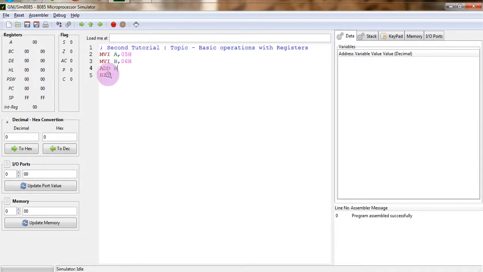And this is another program I have already typed. This program is again very simple. You can see here that first of all I have moved the immediate data into the A register, which happens to be 05, moved immediate data into the B register, which happens to be 06, and then I have written ADD B. Now when you add something, it has to be at least two numbers, but here you can see that I have written only ADD B.